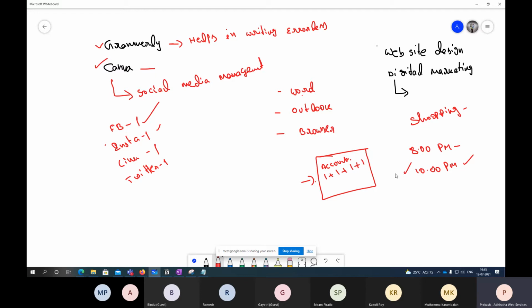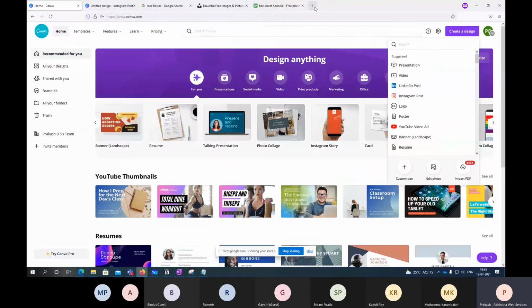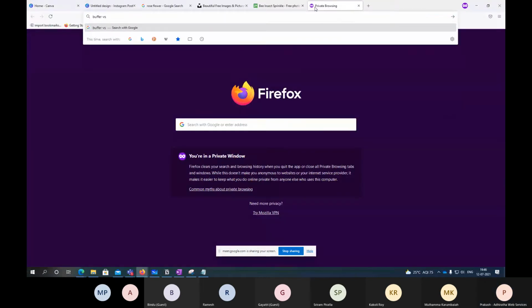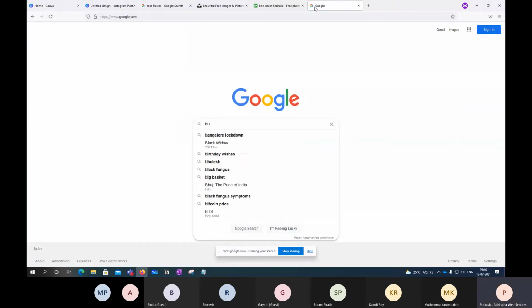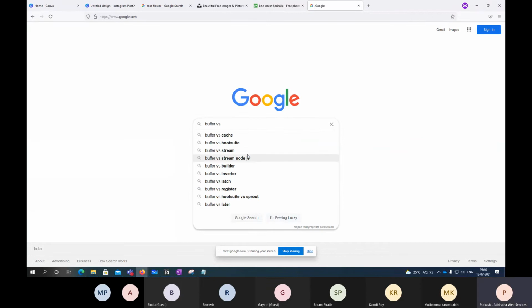So for that, we'll be using certain tools, right? Maybe you guys can find out a few tools. Yes, it is called Buffer. There's a tool called Buffer. And Hootsuite is one app that is there.